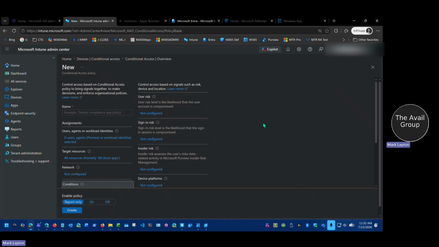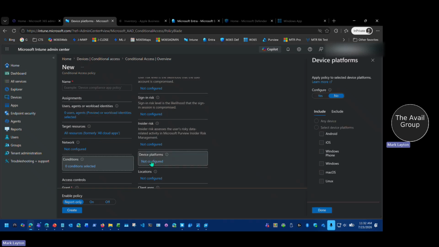All right. So what you can do is you can go in here and configure device platforms. So click yes, select device platforms, select Windows. What this will do is, based on your conditional access policy of granting access, it will grant access if the user is connecting from a Windows device and no other platforms. That's really helpful.